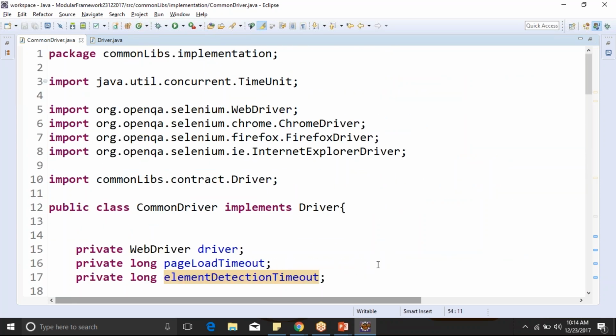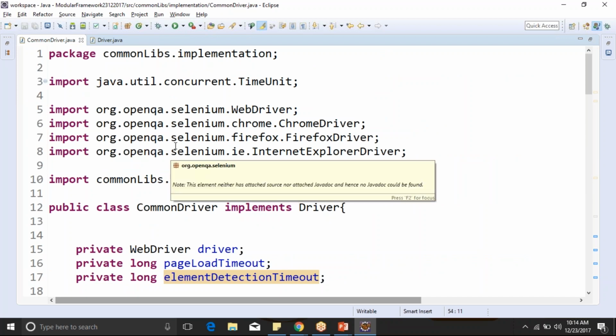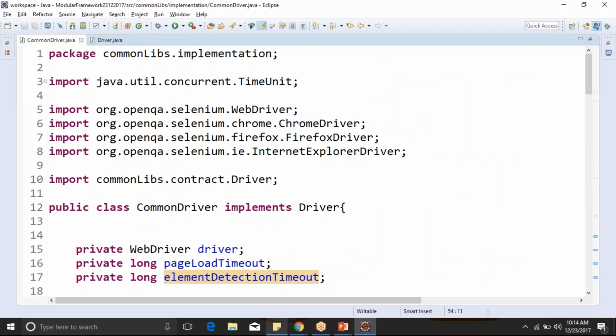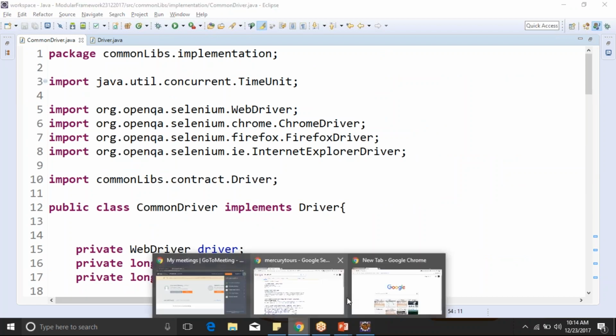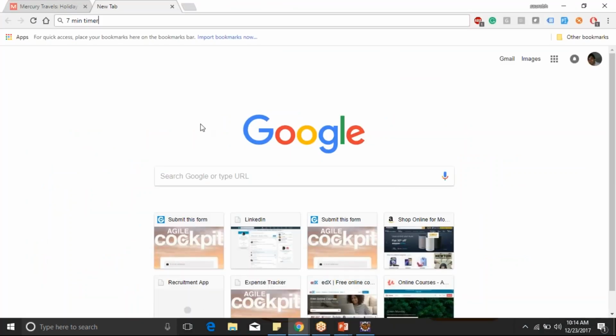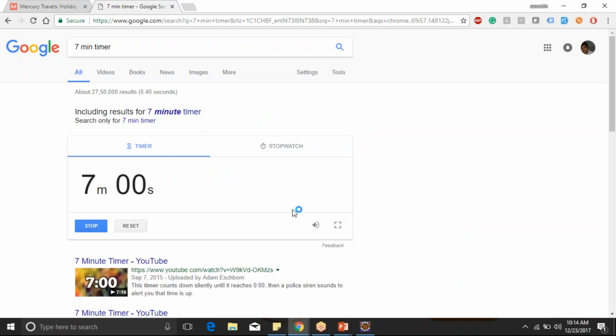So after the break, I'll just complete this common driver class, and then I'll give you a demo of it. Okay. So let's have a break for 7 minutes and then we'll start with it.